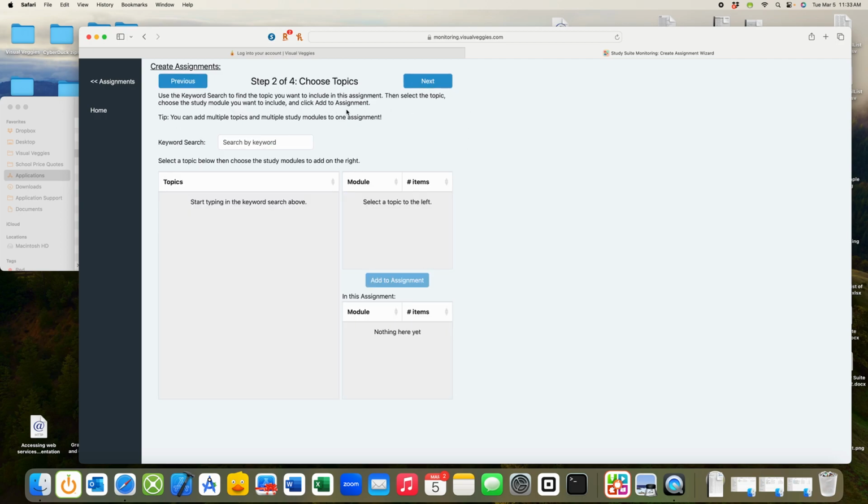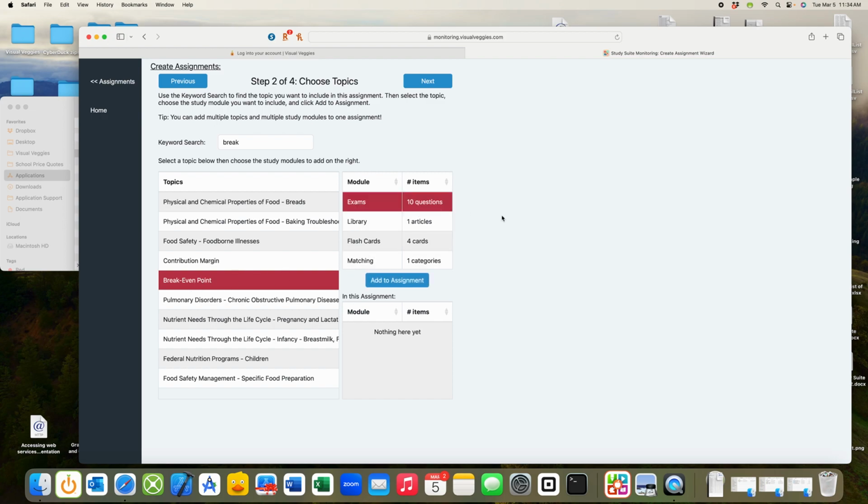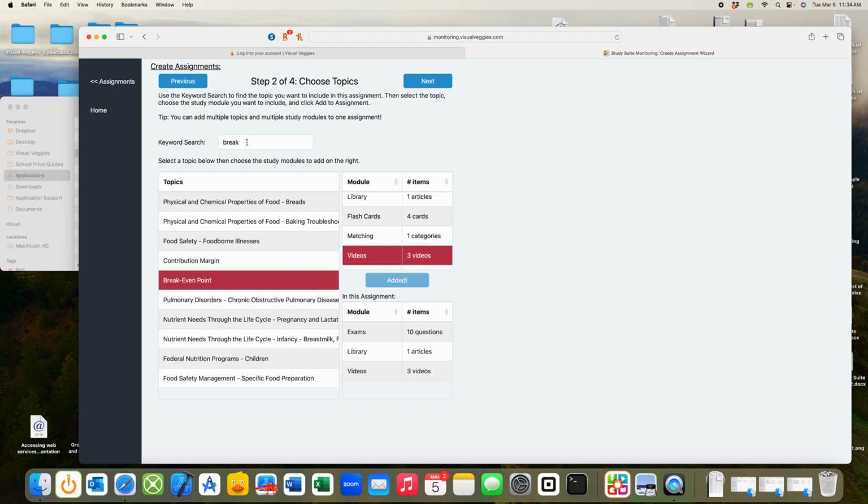And then on the next step, now we're going to choose what topics we want in this assignment. So using the keyword search, just start typing anything. Let's say we want to look for the break-even point. Select a topic from the left, and then this will show you all of the content that is available associated with this one topic. So I'm going to assign the exam questions, and we'll assign the library article, and let's do also the videos.